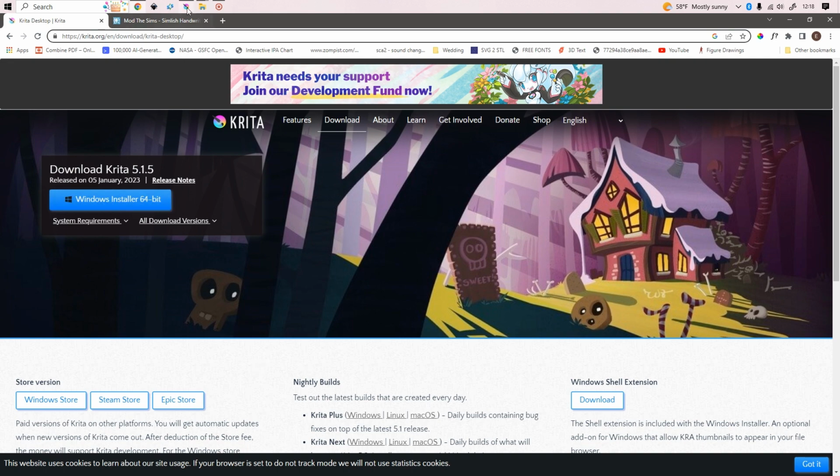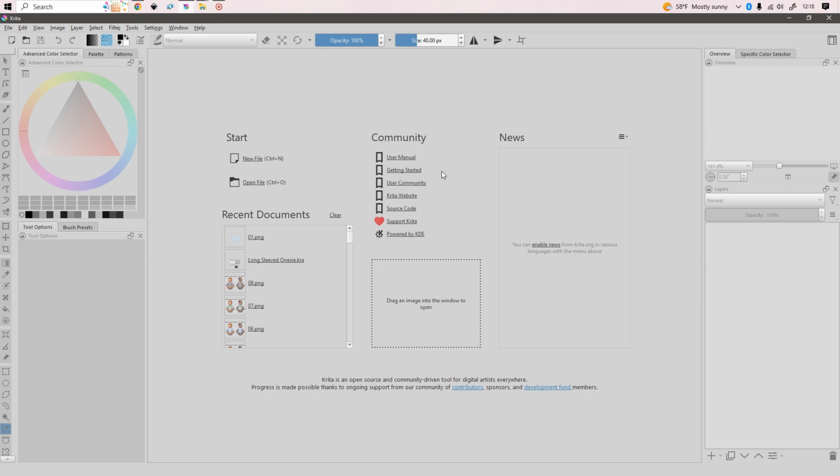Once you open it for the first time, it's going to look a little bit different than how it looks for me, just because I've set it up to specifically help me with my workflow. And I'm going to show you how I set it up so that if you're trying to follow my tutorials, it's easier for you to see what I'm doing.